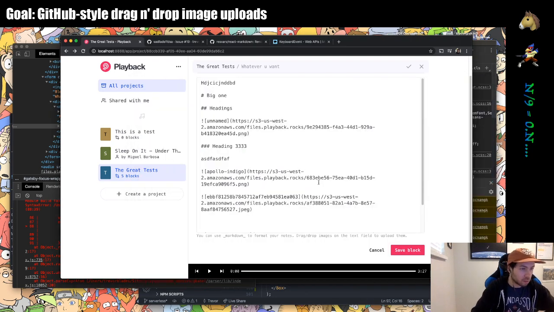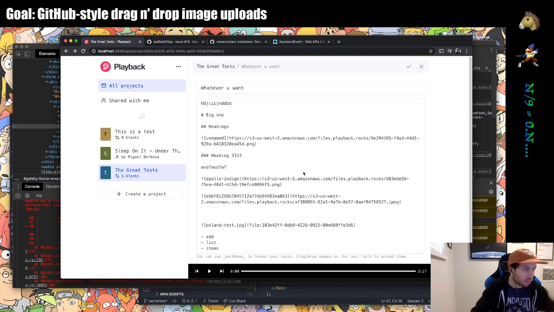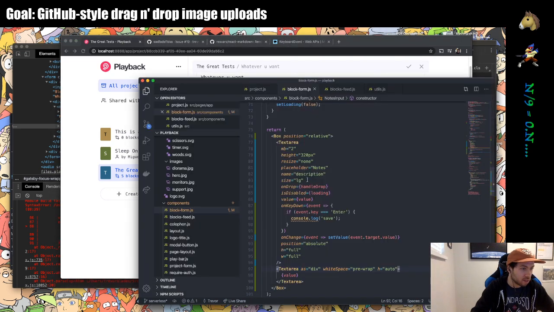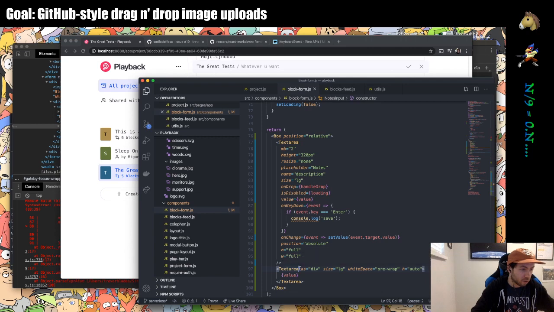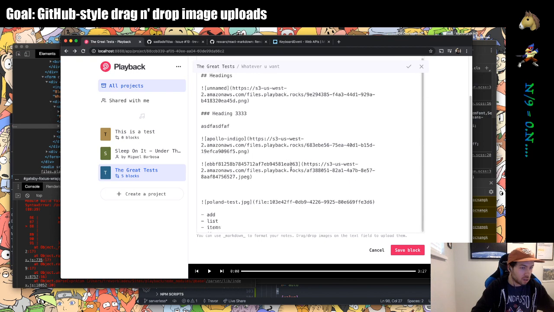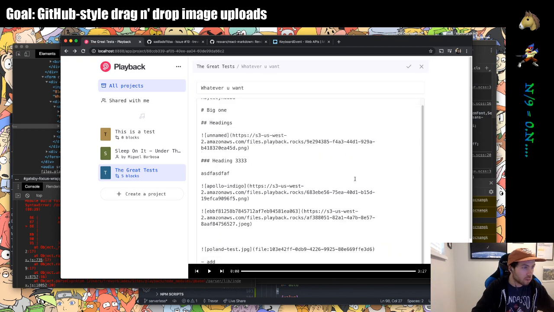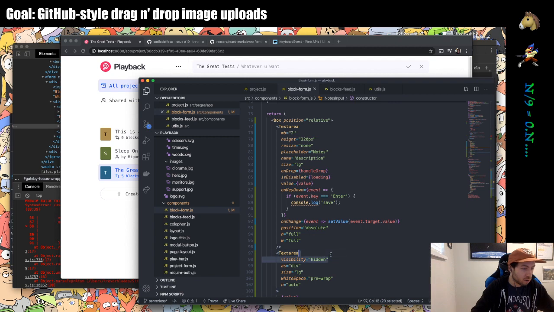And there's one big discrepancy between these two things still: the font size. I believe I'm going to need to give this a size large prop. And now visibility hidden. Let's see if that works. Oh, so close. There's some discrepancy there. Maybe I'll do opacity. Yeah, opacity 0.5.